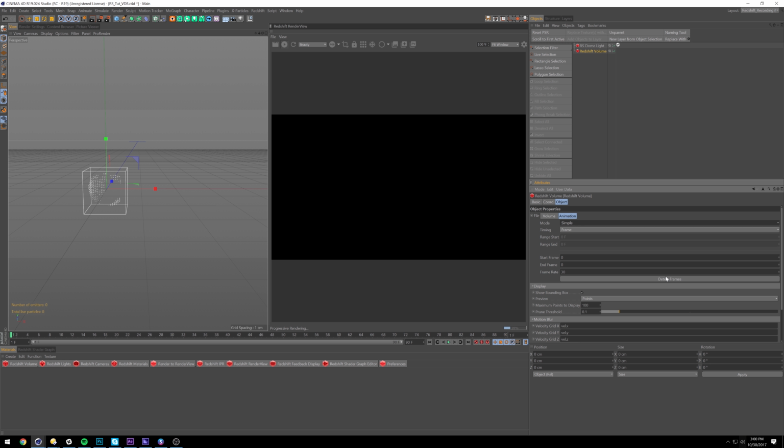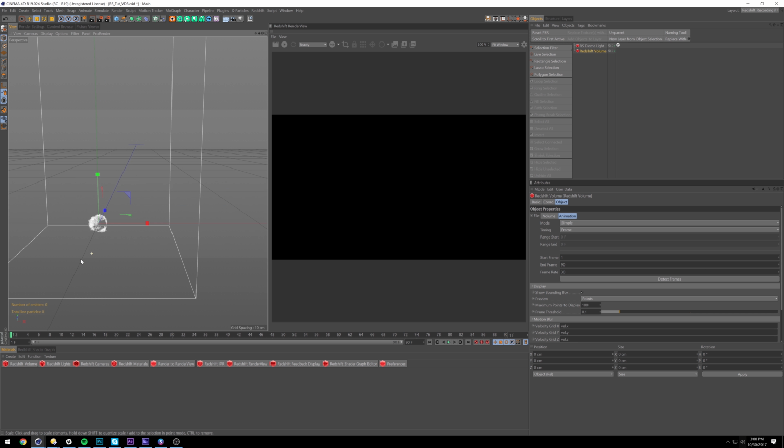And what we need to do is hit detect frames. And you'll see right there, it now has start frame is 1, end frame is 90. And you'll see that Redshift is trying to render this. I'm just going to go ahead and hit stop for a second and move into position.